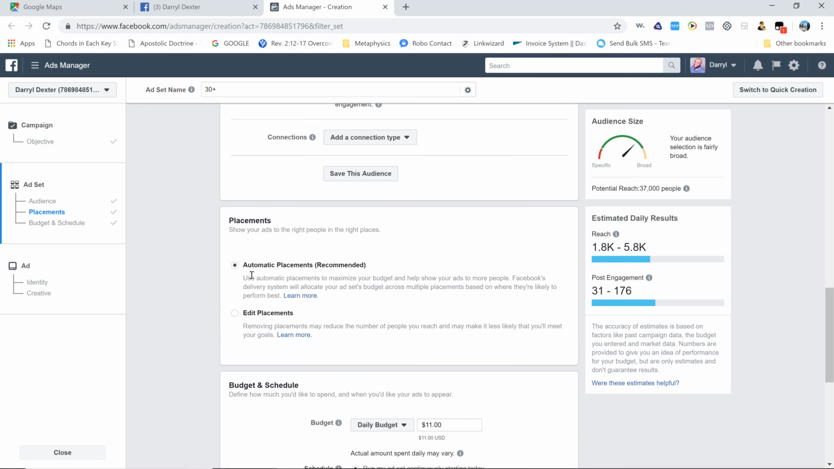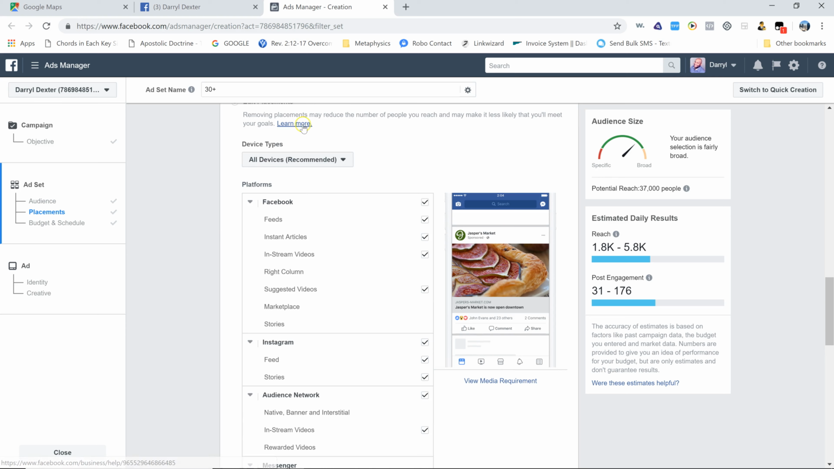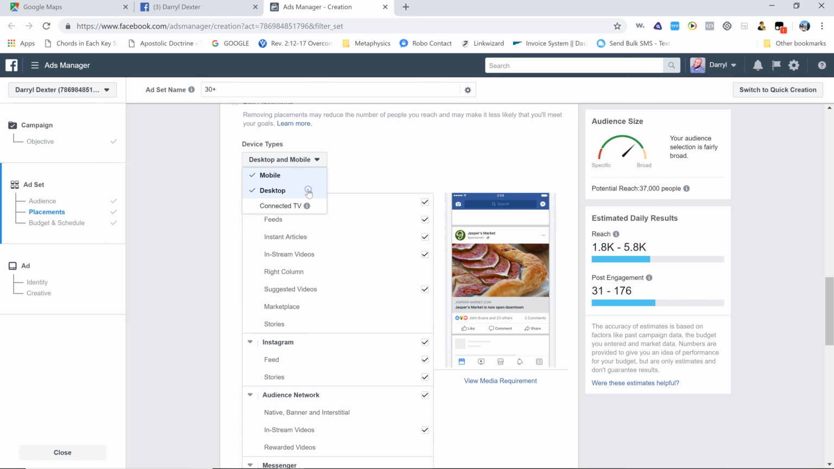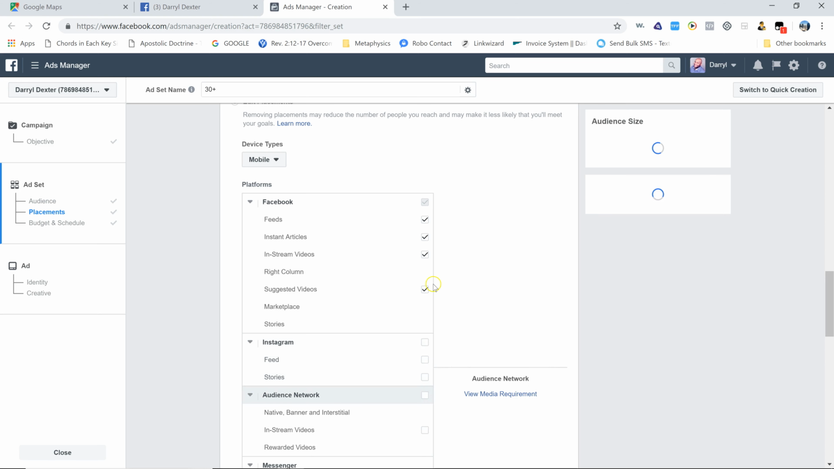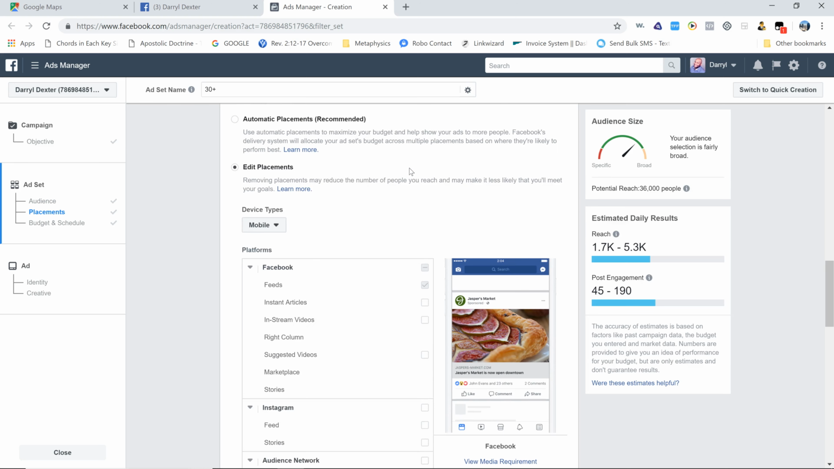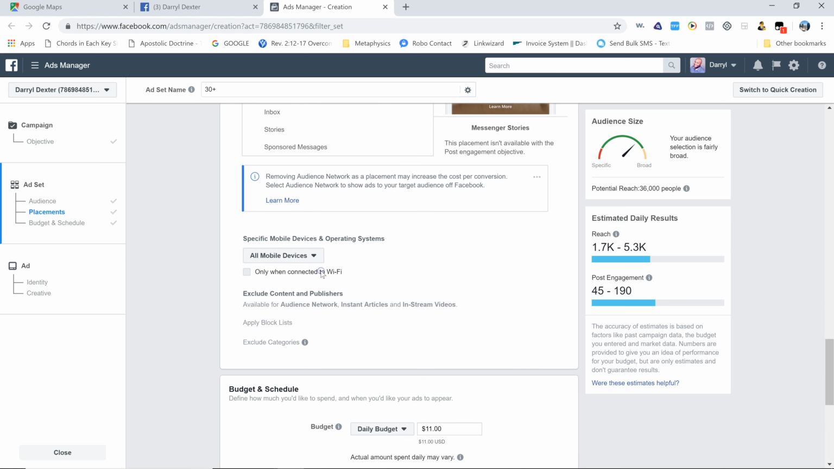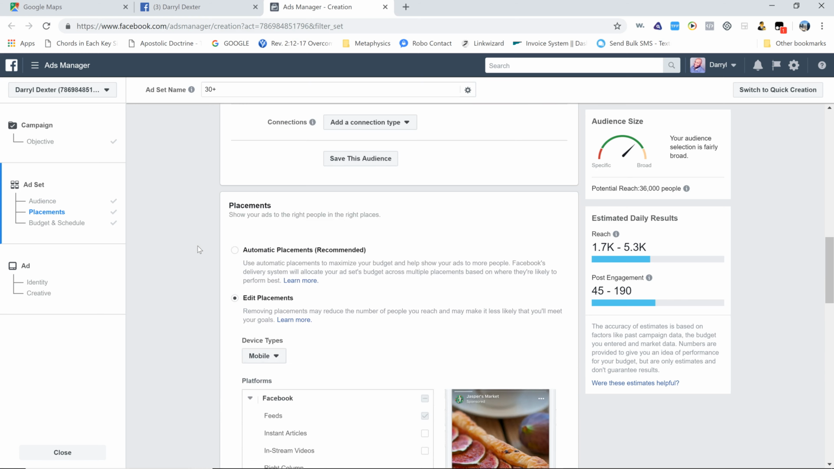So you want to edit the placements. You don't want it to be on a connected TV. I wouldn't want it to be on a desktop. I just like to optimize all my stuff for mobile phones. And speaking of mobile phones, you want to make sure that they're connected to Wi-Fi. And I'll get to why in a second.